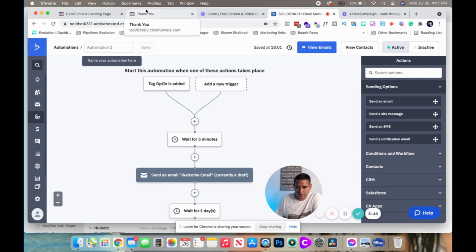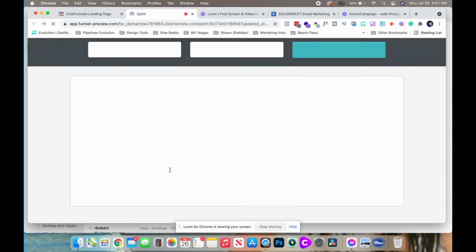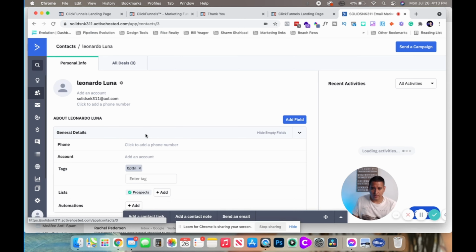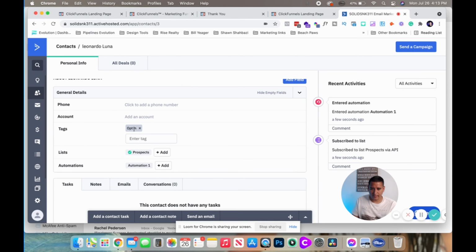So now we're going to go back to the Clickfunnels page, and we're going to redo it again. And there it is, it came through. So now if we click on it, you could see that the tag is right there for opt-in. You could see that we entered the email automation right here. And so we know that that's working correctly, and then now we just kind of set it and forget it. So there we have it.